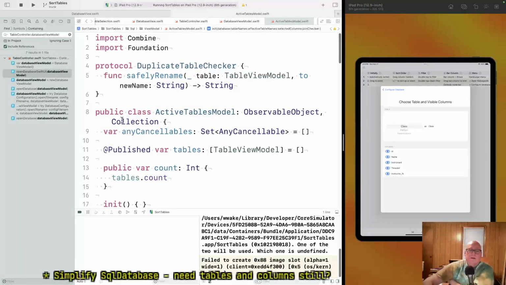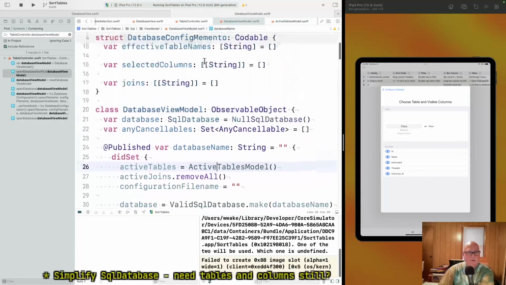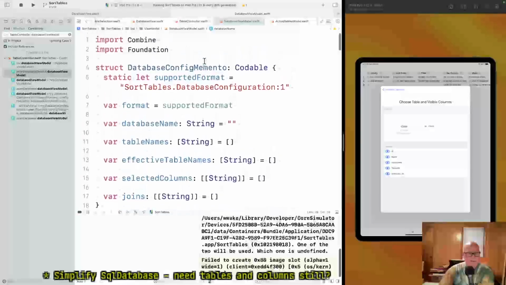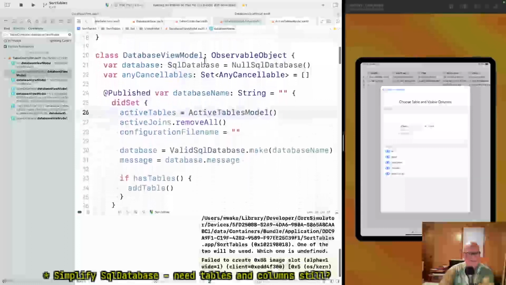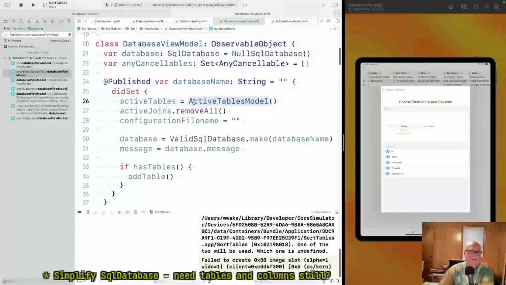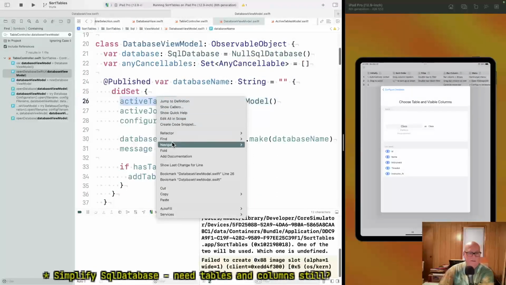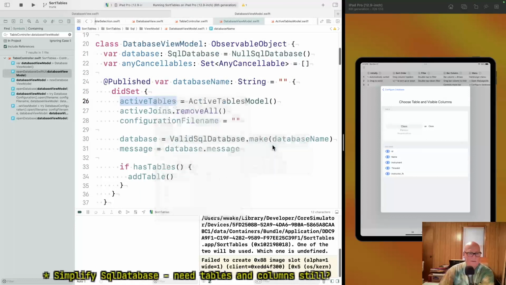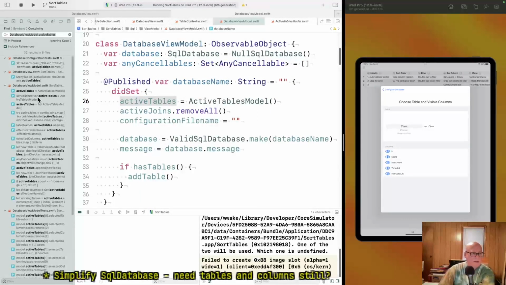Where are we for today? Okay, we've got 20 minutes. All right, so active tables model, that's the thing I don't like. But database view model wants it. What does he do with it? He does a lot.